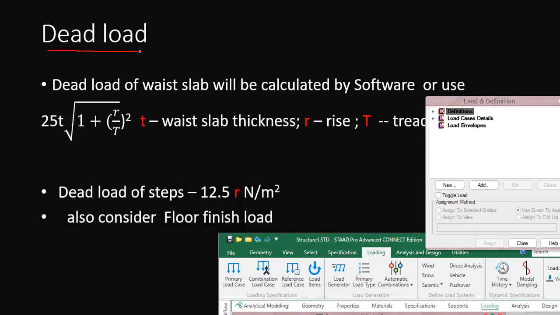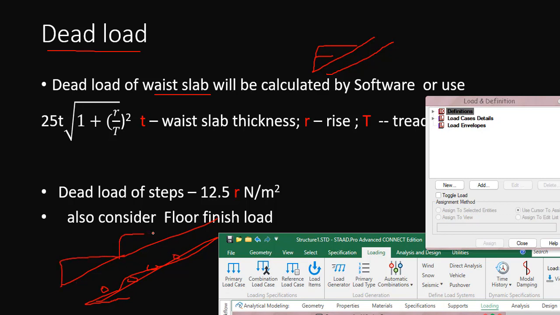Then we consider the dead load of the waist slab. Just assume that the stair will be something like this. We've got a waist slab and we'll be having some sort of steps here. We'll be having a waist slab here, having a sort of reinforcement. Then on top of the waist slab, we'll be having steps which don't have any reinforcement. The waist slab weight will be calculated by the software. STAAD will calculate the self-weight of the waist slab, then assign it to the structure, okay?